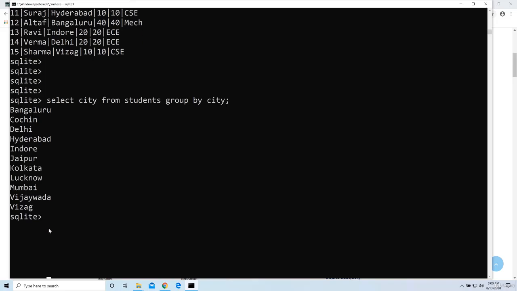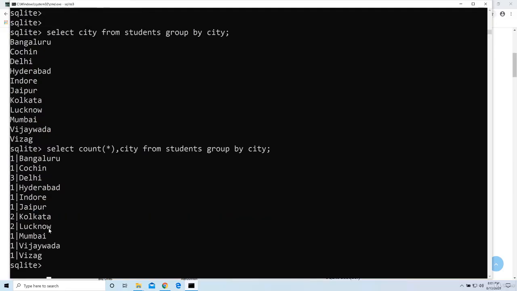Now in this one, I will show you one more thing. Same query I will write, but here I will write count star, comma, city. Now see this. One student from Bangalore, one from Cochin, 3 from Delhi, 1 from Hyderabad, 1 from Indore, 1 from Jaipur, 2 from Kolkata, 2 from Lucknow, like this. So actually it is grouping the rows based on the city, and also I am counting them.